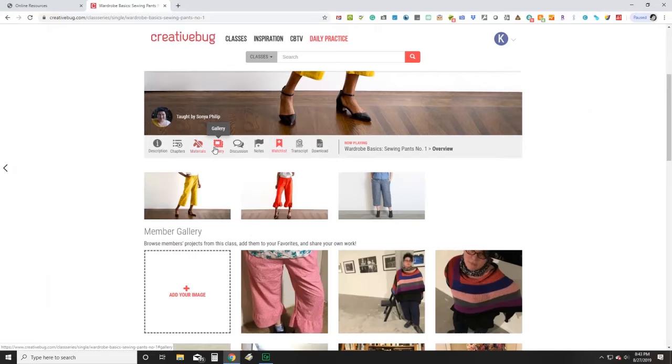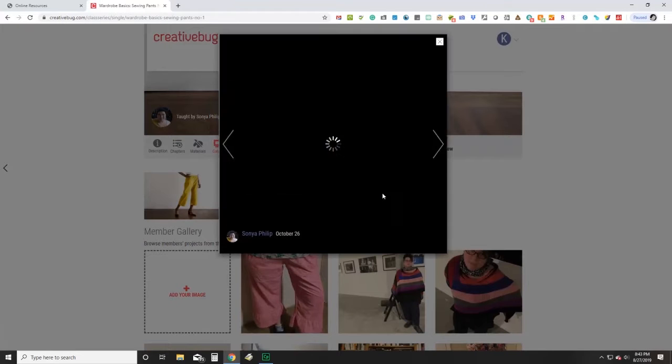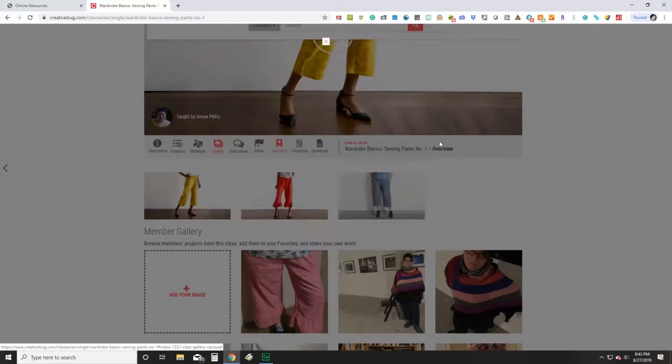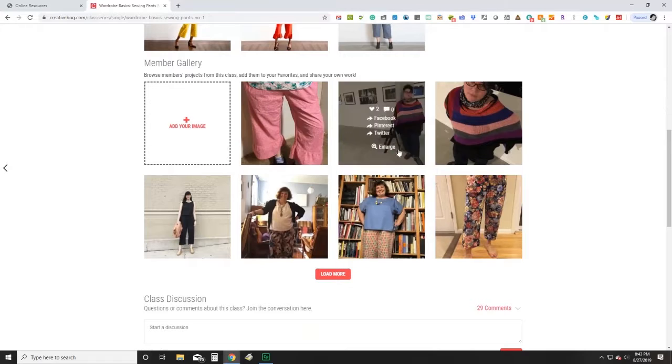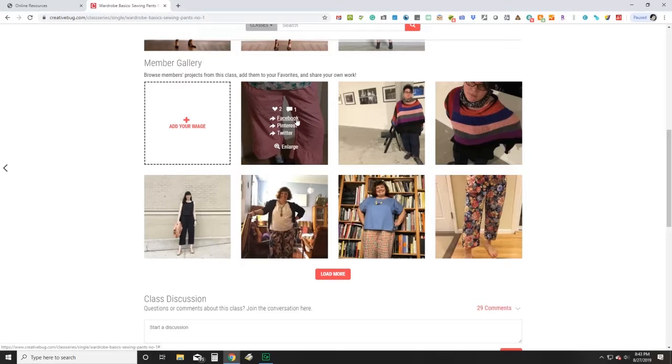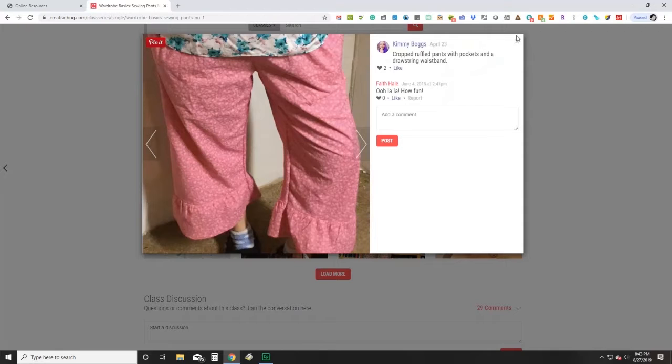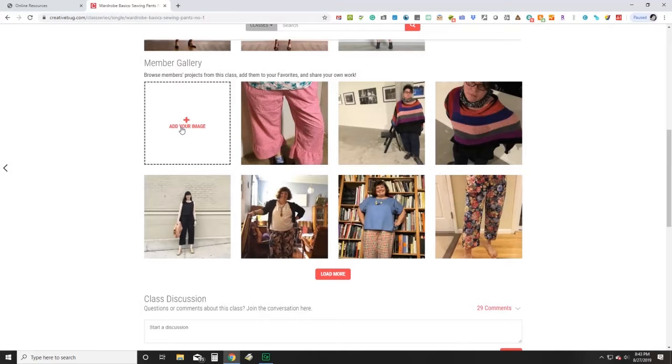The gallery is going to show us a few images from CreativeBug of the project that we're working on, as well as a member gallery where folks have shared pictures of the product that they've worked on. If you mouse over, you can see that you can share these images on Facebook, Pinterest, and Twitter. You can like or comment or simply enlarge the image to see it better. And of course, you can add your image if you want to share your beautiful pants that you've created after watching this class.